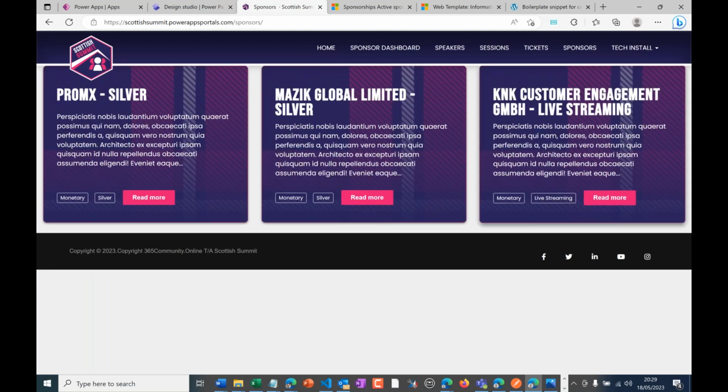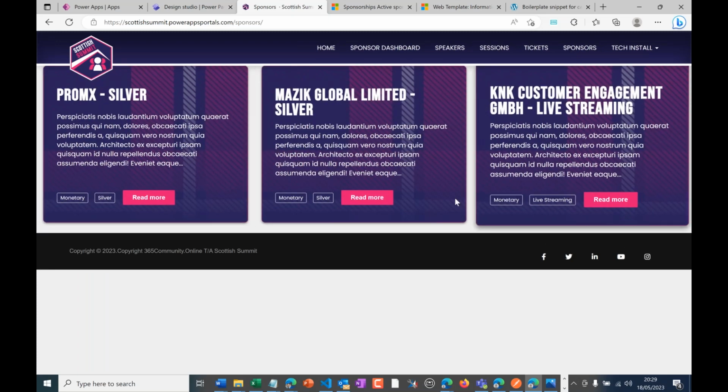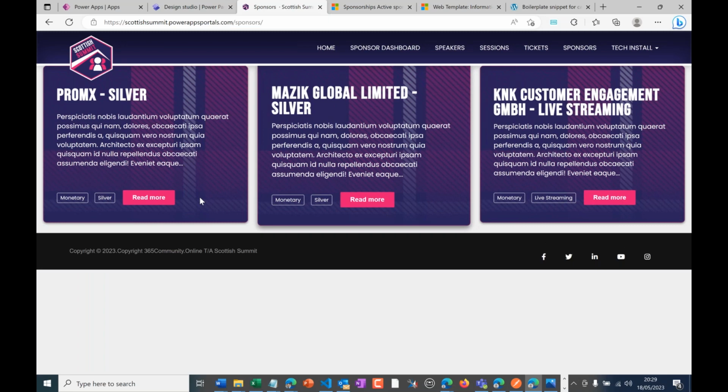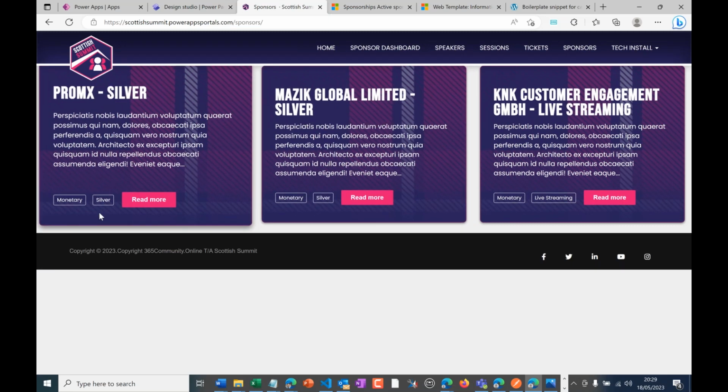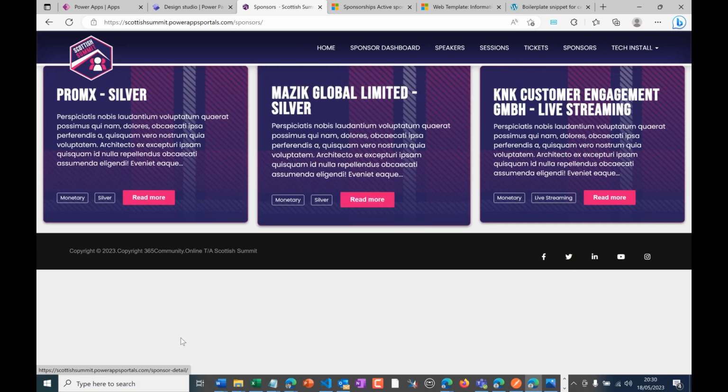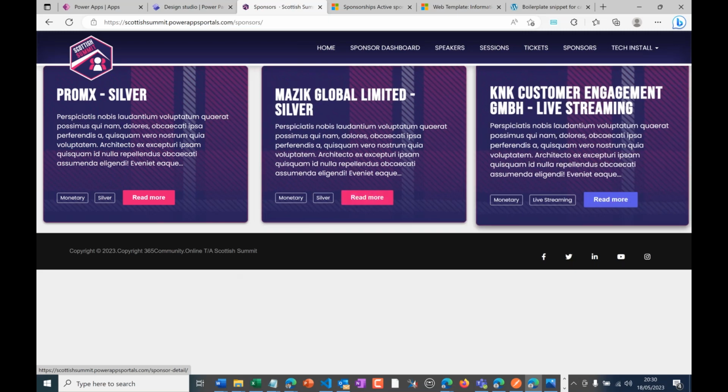And I've got the names of my sponsors. I've got the type and the sponsorship level. If I had a sponsor detail page, then you can maybe spot in the status bar that would be pointing to the sponsor detail page. So it's as simple as that to build these card layouts.